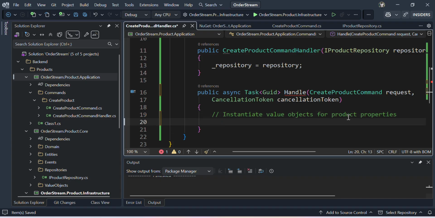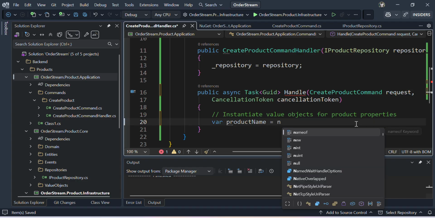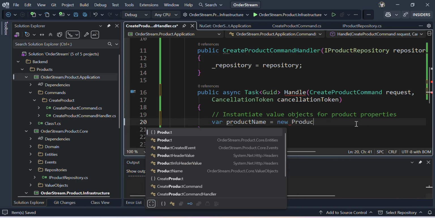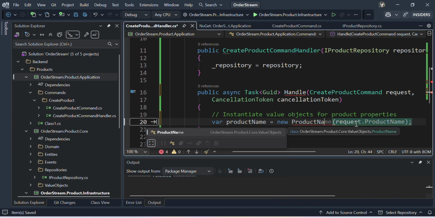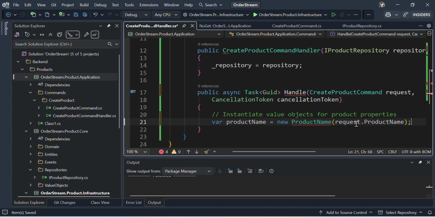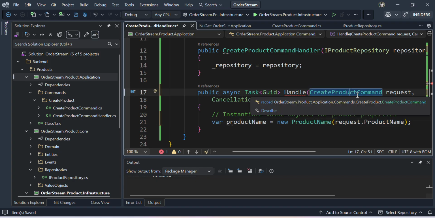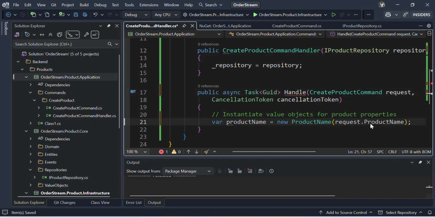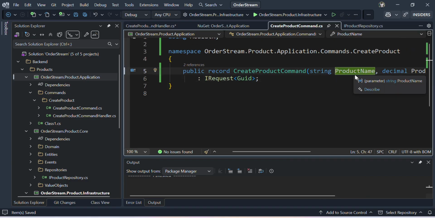So I'll do var productName is equal to new ProductName, the value object, and then request.ProductName. The product name is defined here in the CreateProductCommand. So if I go to definition, I have the product name here.